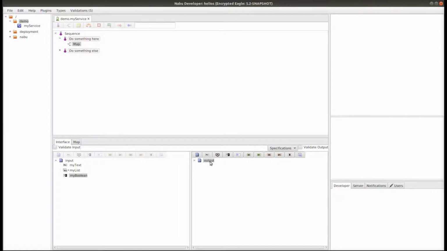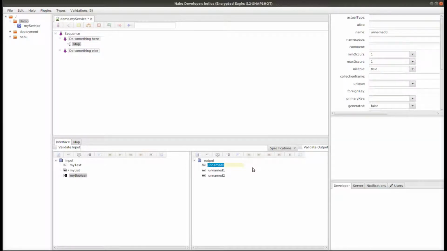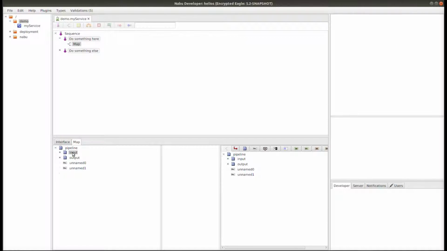In the output, we have multiple returns, so we can return as many objects as we want. We could, for example, return 3 fields. Let's just call them field 1, field 2, and field 3. And then if we go to the map step, we can perform some logic.